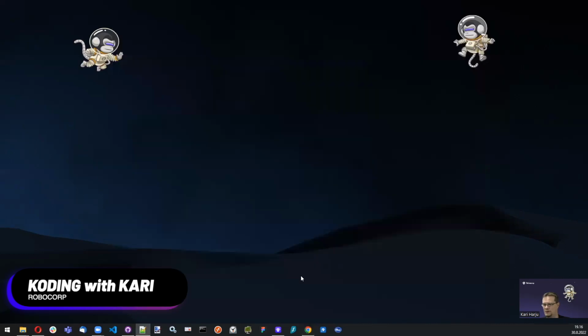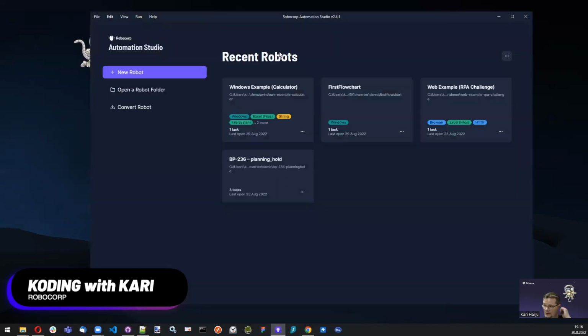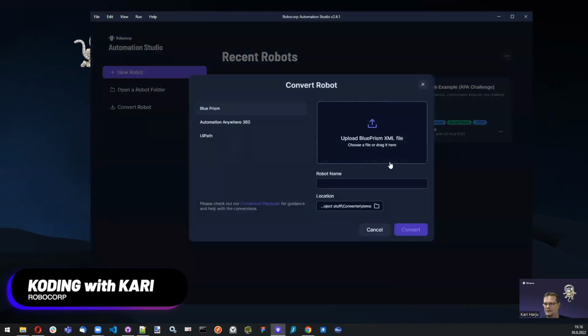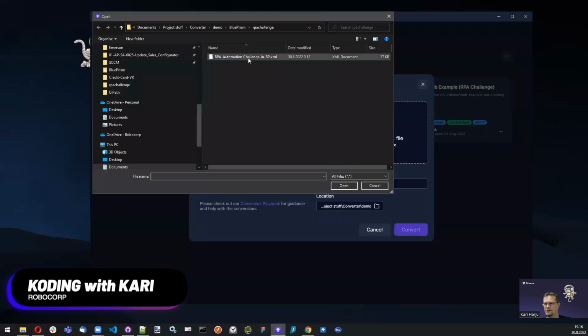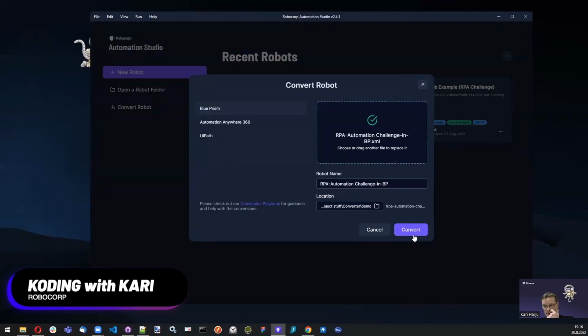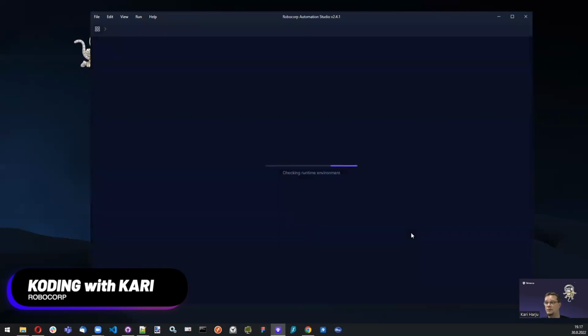And we'll start with Automation Studio. That's where we have our conversion tooling at the moment. We are looking to put it in VS Code as well, but let's get started on this front. So the bot that I'm converting is the RPA challenge bot done in Blue Prism. So I'll get started with the conversion in Automation Studio.